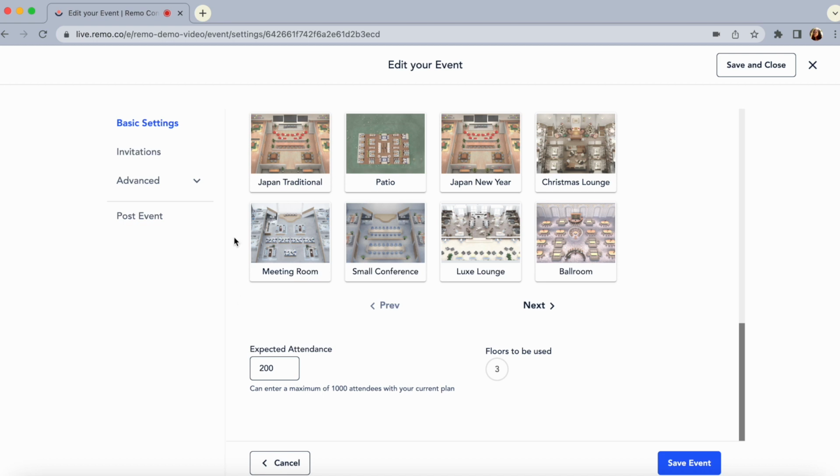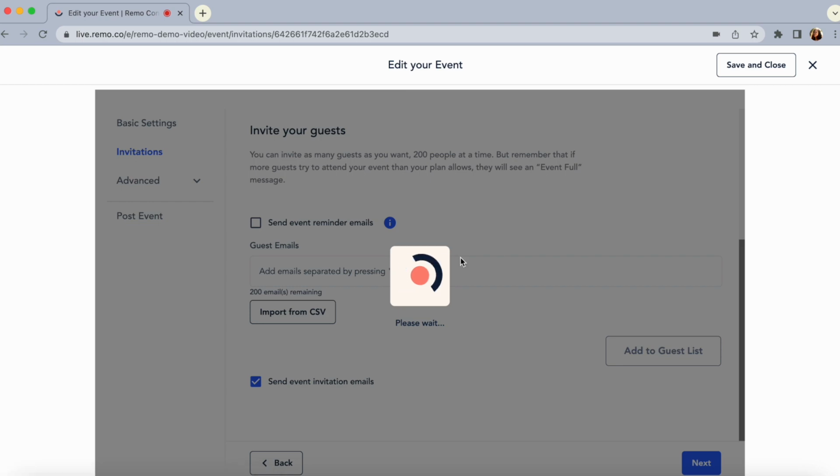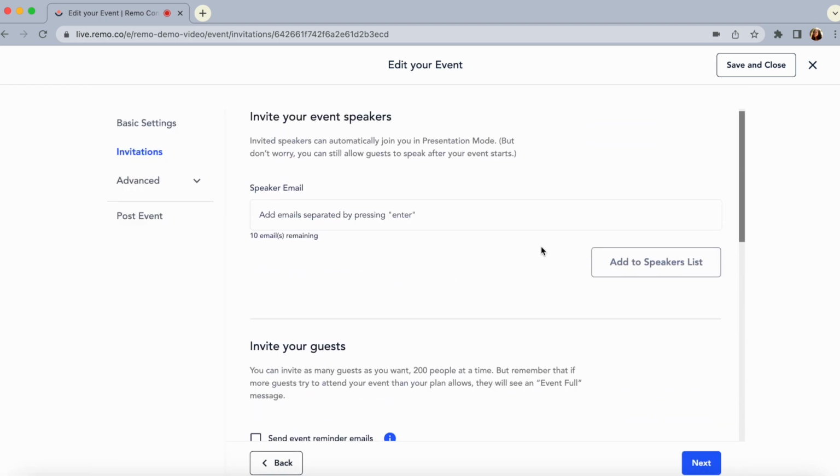Next up is your invitations. You're making this awesome event, so surely you want some people to come. And here's where you can invite them. Invitations are split into speaker invitations and guest invitations. So let's start with the speakers. This is how you can grant someone speaker permissions at your event.